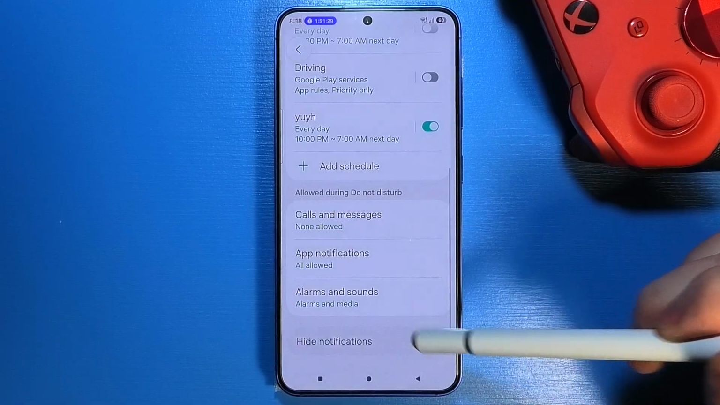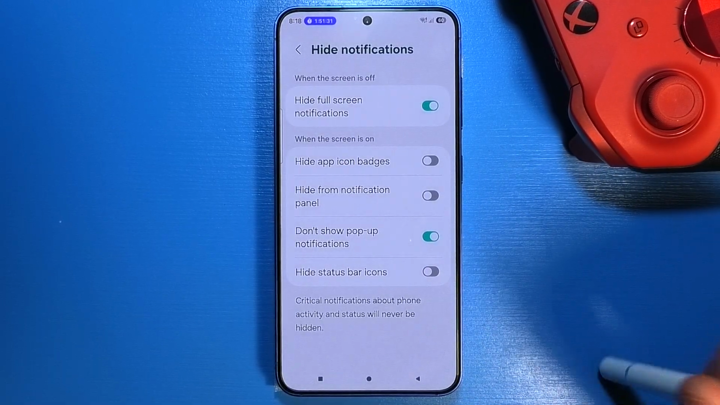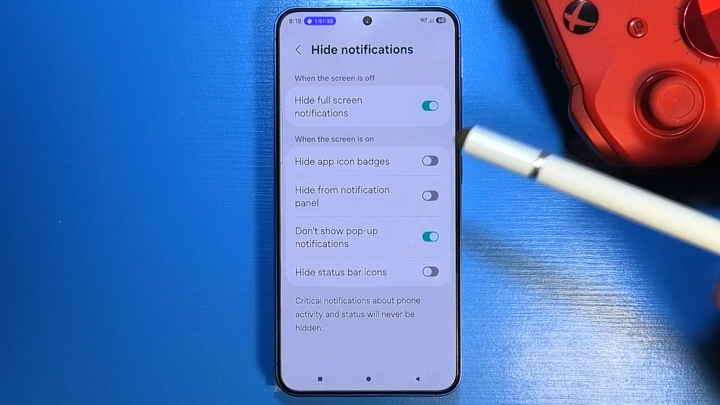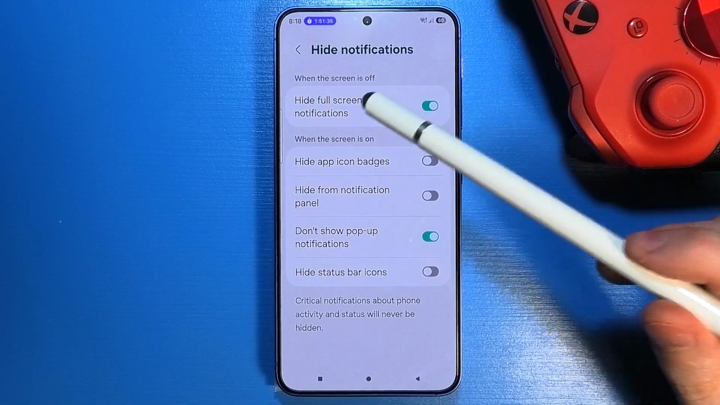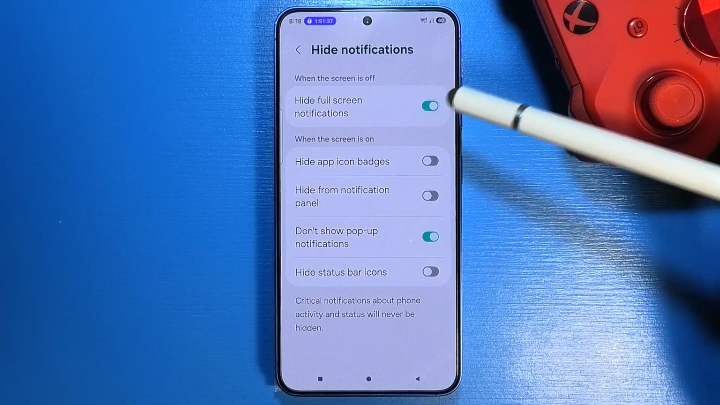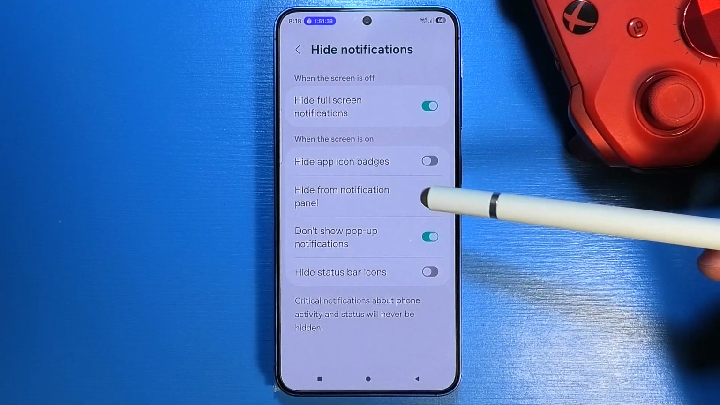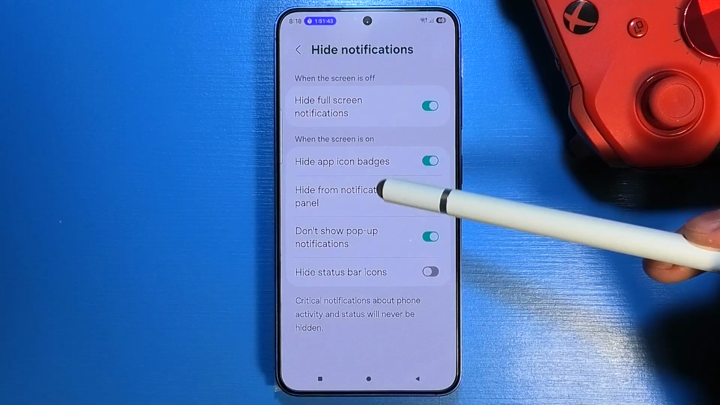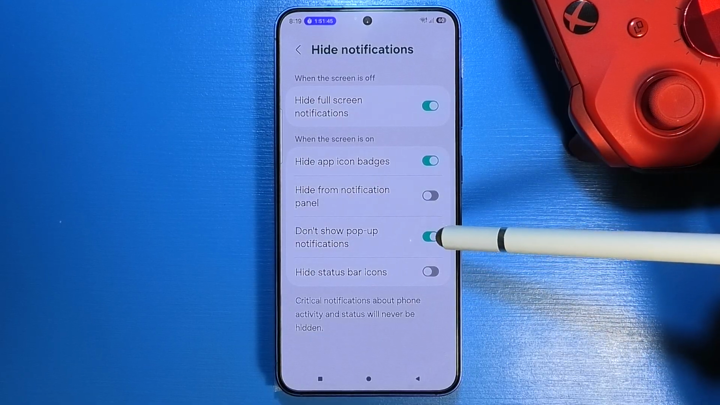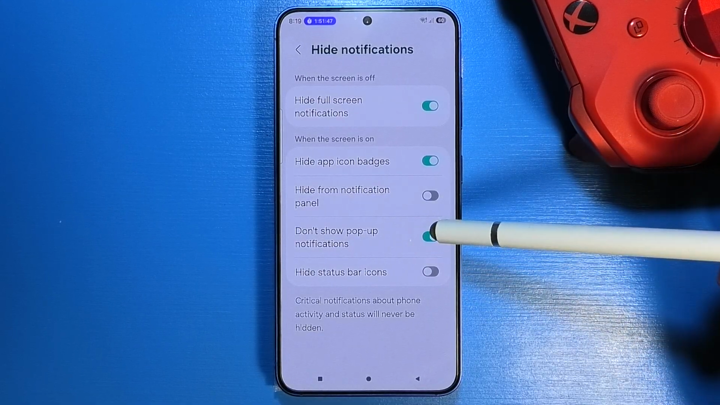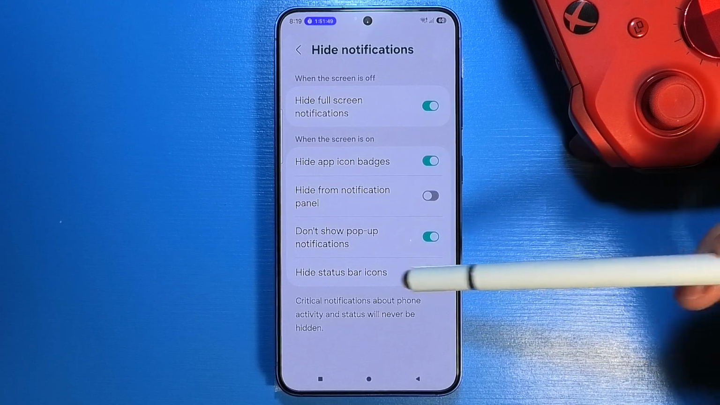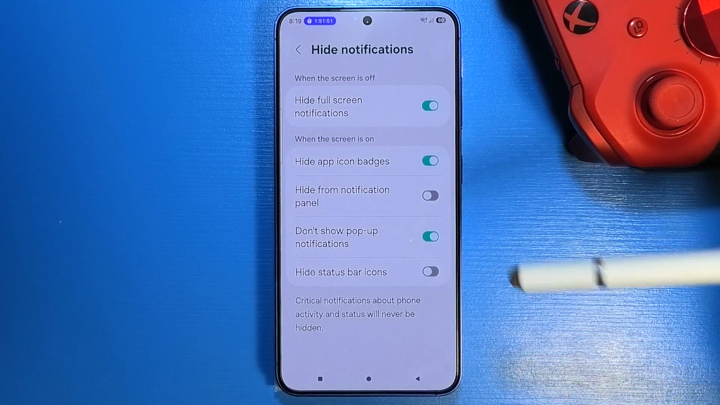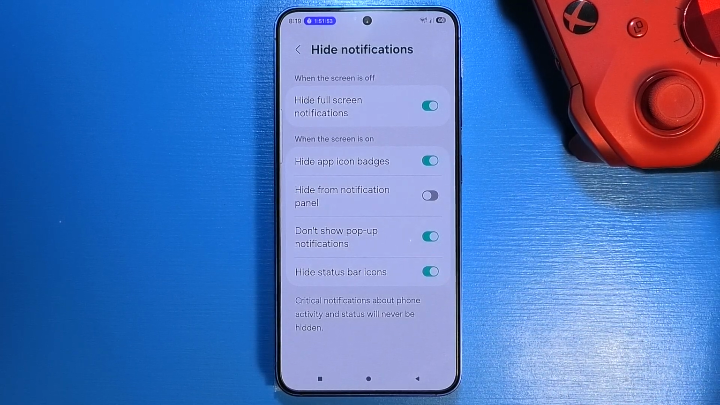And lastly, there's option for hide notifications. These are the other settings, like when the screen is off, you can hide full screen notifications and enable or disable it in Do Not Disturb mode. You can hide app icon badges. You can hide it from notifications panel. You can don't show pop-ups for notifications. And lastly, we can change the hide status bar icons as well.